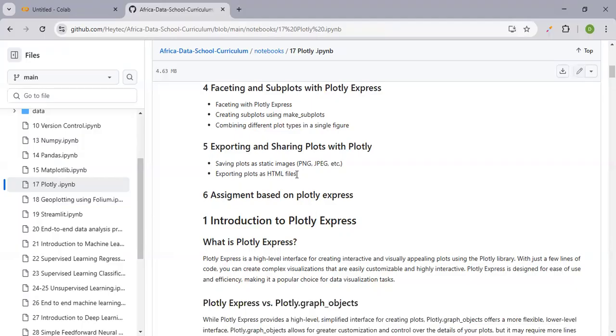So after tackling all this, your assignment today won't be based on the curriculum. It will be exporting and sharing plots. I'll give you some data that is already defined. Then you guys will send it to me as a PNG and also as an HTML file. I hope we get till there.